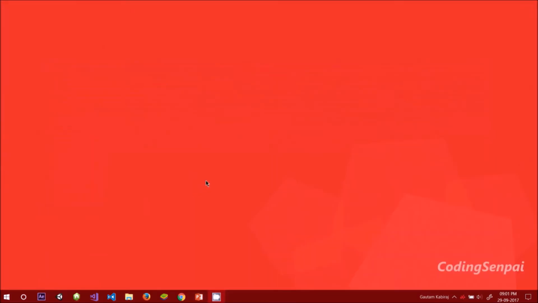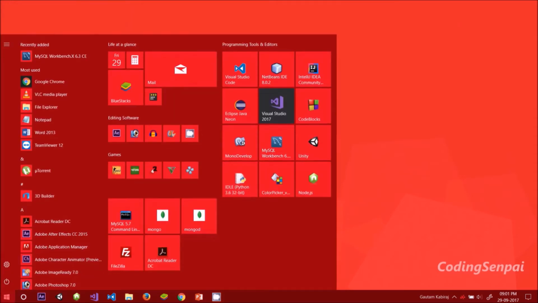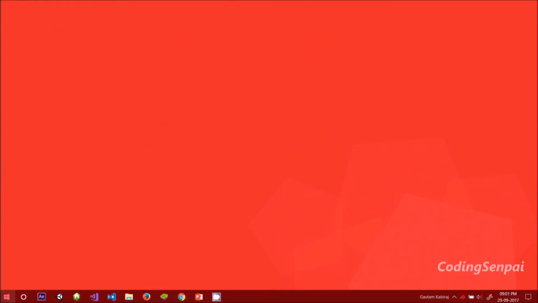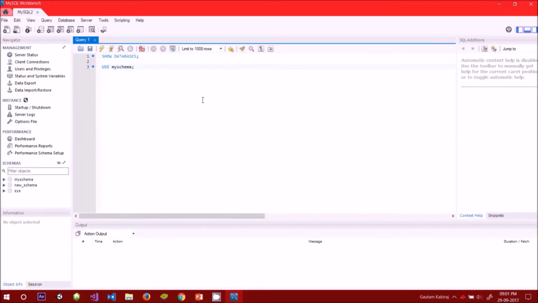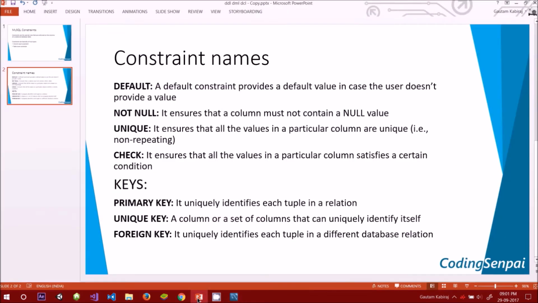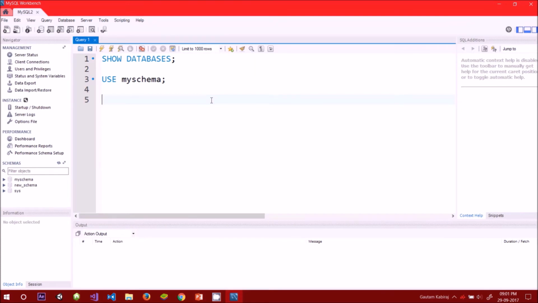First of all, we need to create a table to see how all of these constraints work. Let's get started. Let's open MySQL Workbench, and I'm connecting to one of these instances. Okay, cool. So this is where I'm going to type my queries. First of all, let's create a table for the default constraint.